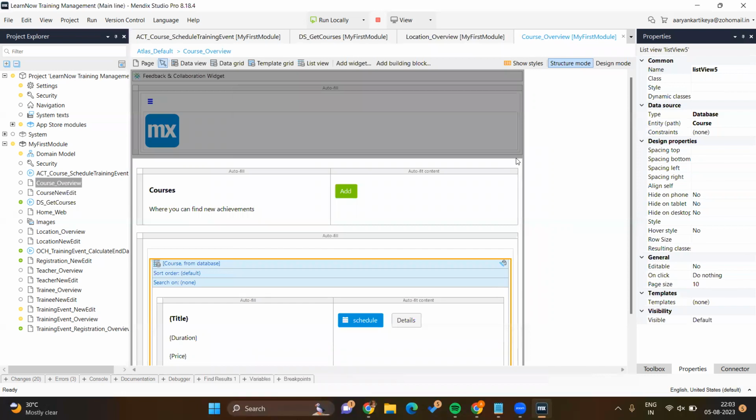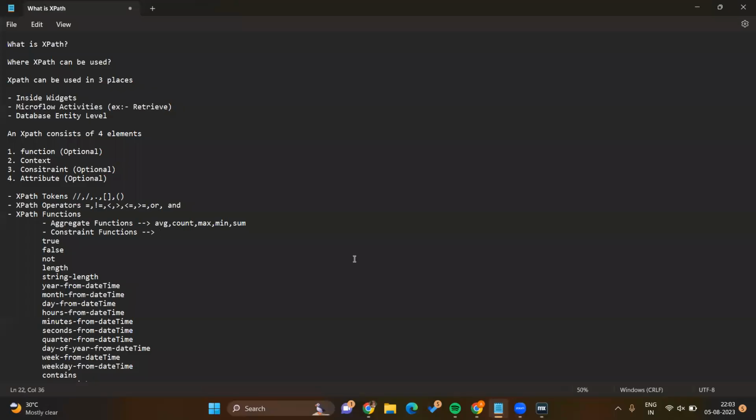Now, while applying XPath, Mendix has specified a few standards. Whenever we are applying XPath at any place, we will create an expression, or write some kind of conditions. How do we need to write them? We need to write the conditions using tokens. So what are the different tokens basically? In XPath, we can use these 5 different tokens. Double slash.